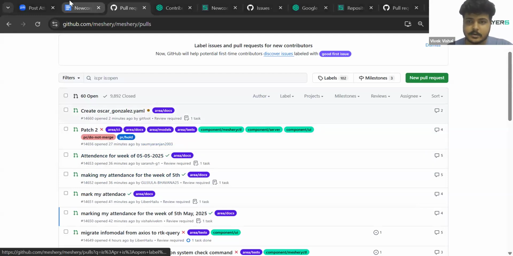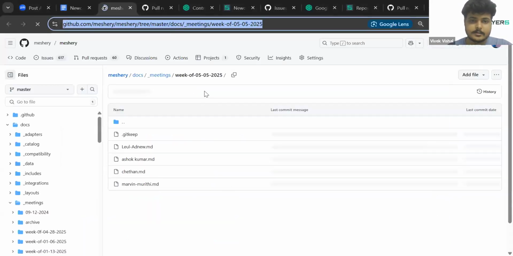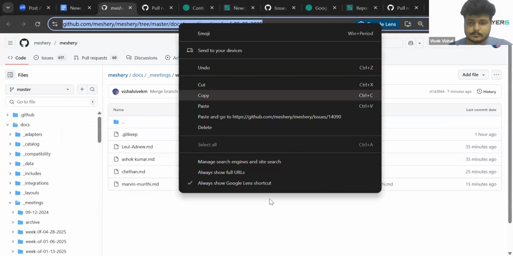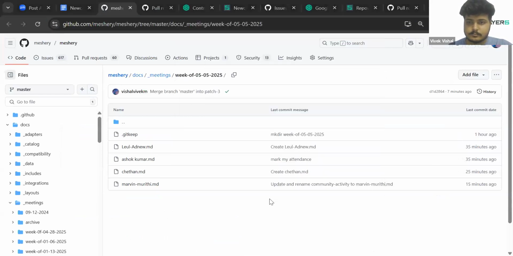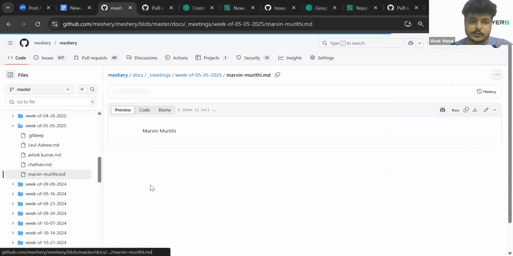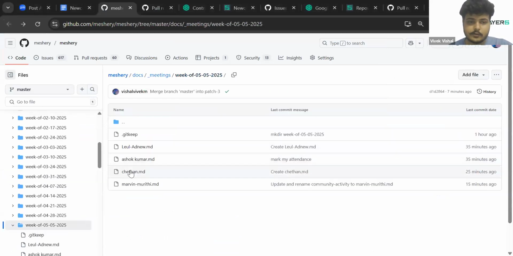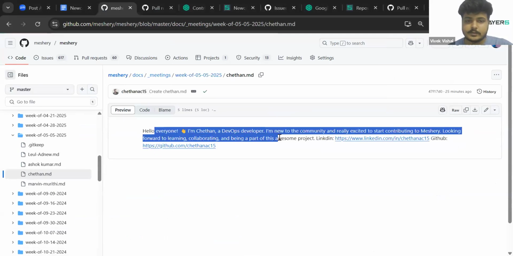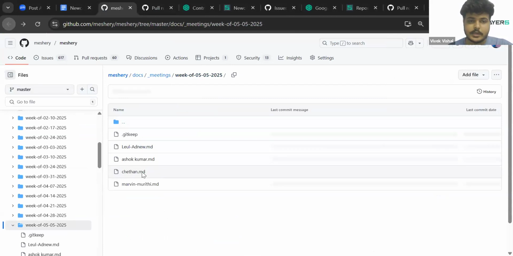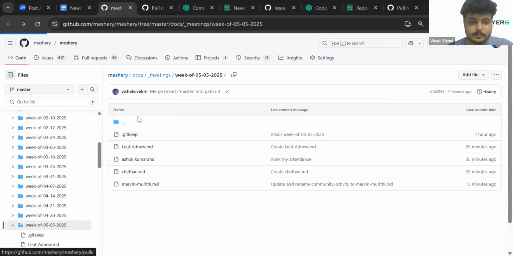So there is this thread, a GitHub folder. Let me quickly share that in chat. We are also supposed to create a file, and inside that file you can include details about you, for example a link to the wonderful introduction from Chetan. You can take inspiration from the existing pull requests.